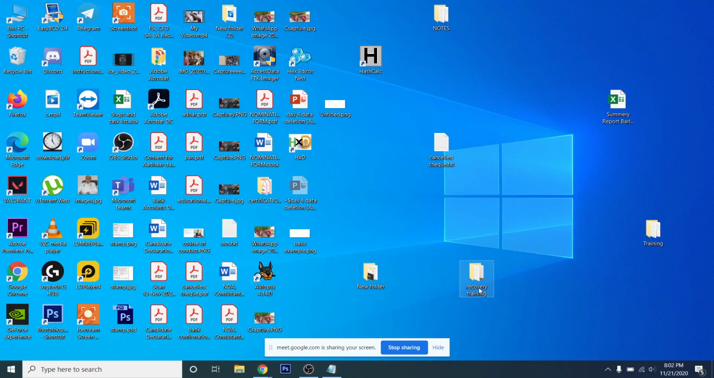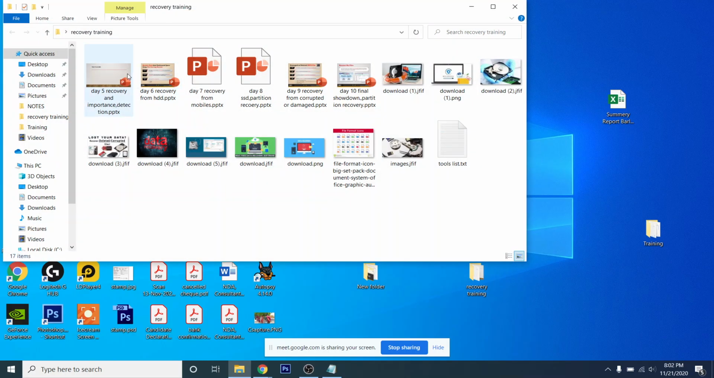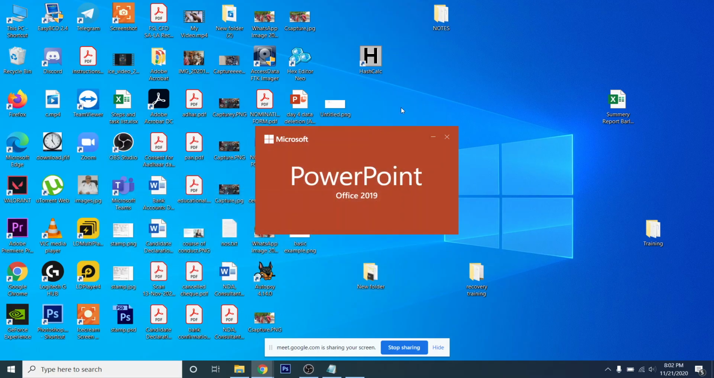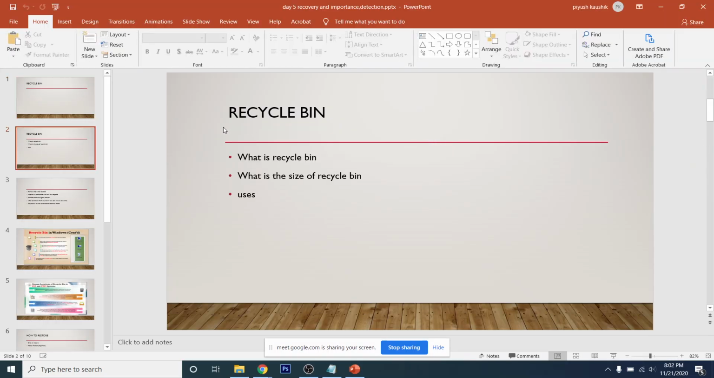Now this slide, one of the main slides, is the recycle bin. The recycle bin plays a very major role in data recovery. Everybody knows what a recycle bin is, but I will make you understand how you can recover data from the recycle bin. What is the size of the recycle bin? It is also a very important point. It is not related to data recovery, but you should know it.